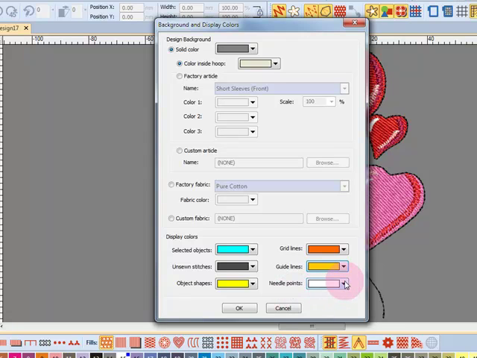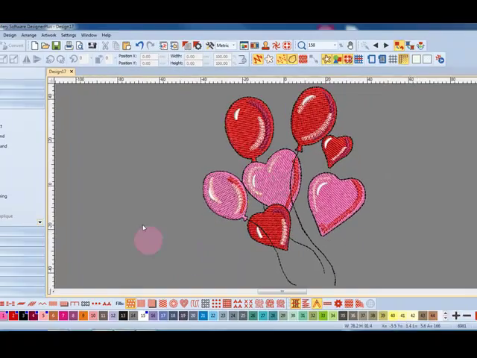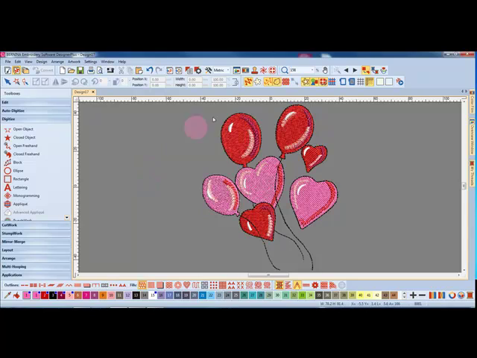When you're working with primarily white designs, it's really hard to see those needle points, so you can choose a new color for the needle points. And I'll click OK to activate those changes.